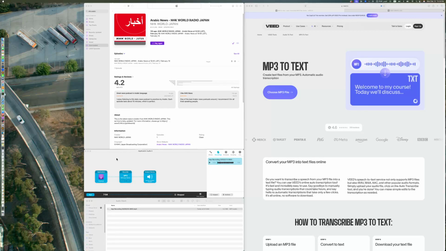What I'm sharing here is my desktop. And I have four elements that I want to point your attention to, right? One is the podcast app. The podcast app I use is the one that comes with Mac. It's built into macOS. It's called Podcasts. And the specific podcast that I subscribe to, among a bunch, but in this particular realm, is the Arabic News NHK World Radio Japan podcast.